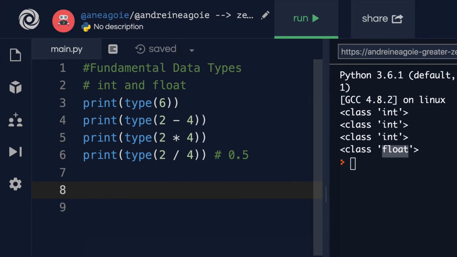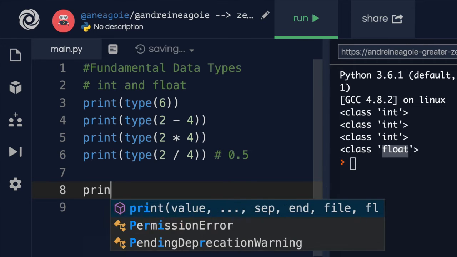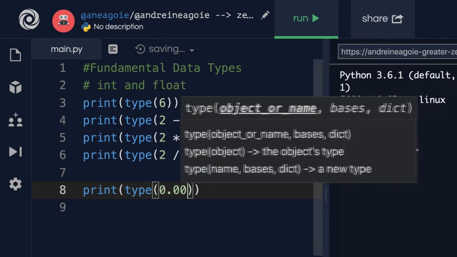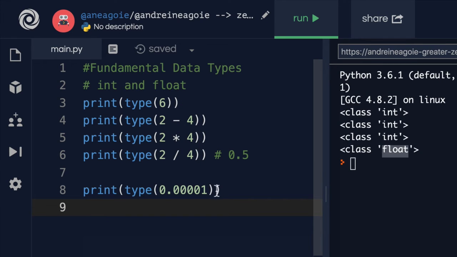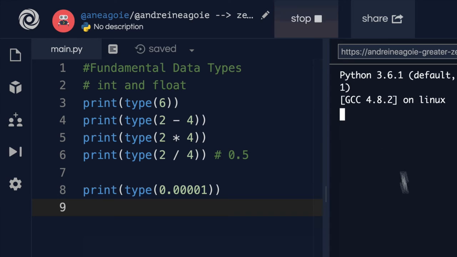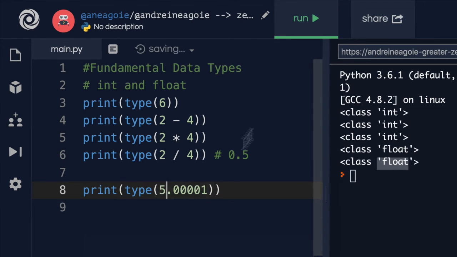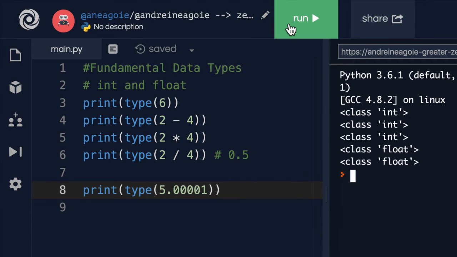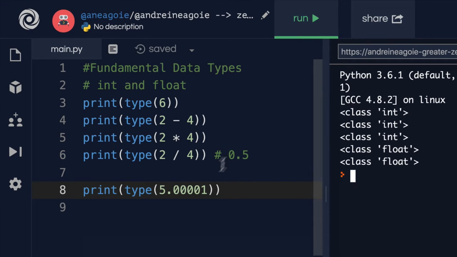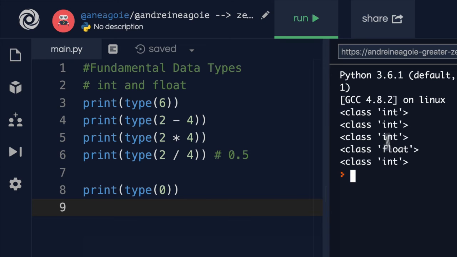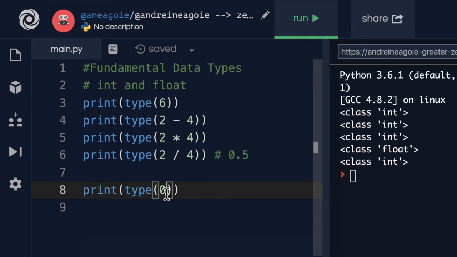So if we write a number, let's say we'll do print type, and then I'll say 0.00001. What do you think we'll get? Well, we would get a float. If I do 5.0001, again, we'll get a float. What about the number 0? If I click run, I get an int because, well, there's no decimal points.